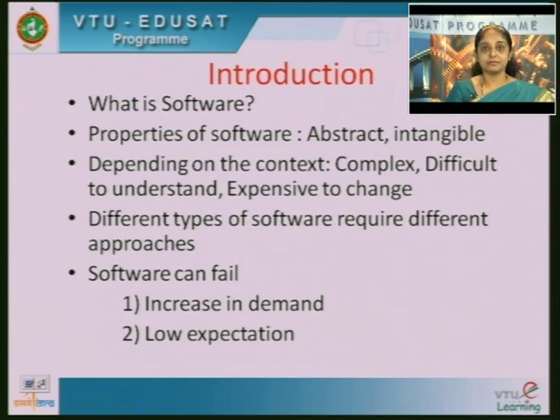and it would cost a lot. You are almost at the end of the software testing phase, and you realize that you have not carried out a certain requirement functionality, you have not incorporated a certain requirement in the software, and that would be very expensive to change. So because of the abstract and intangible properties of the software, depending on the context, the software becomes complex, expensive to change and difficult to understand, and these are all the challenges that we are going to face as software engineers.